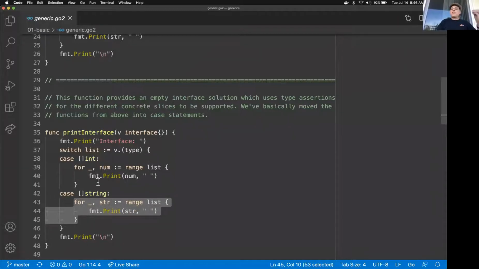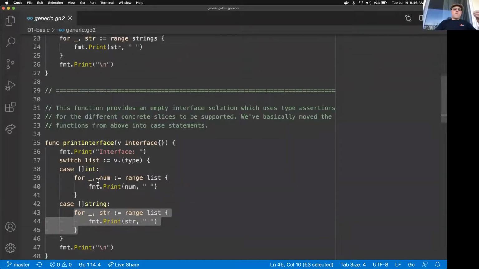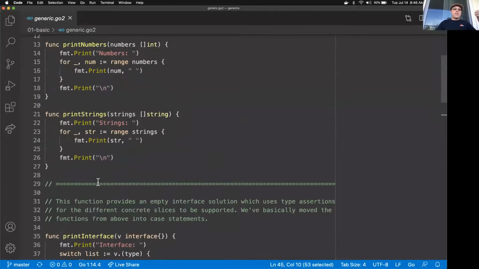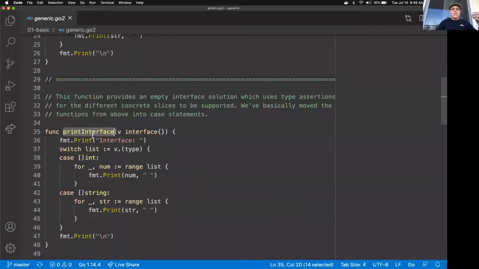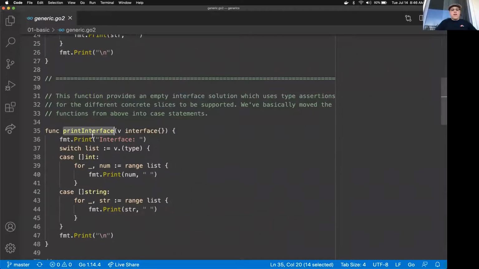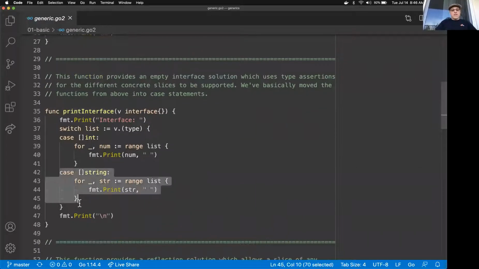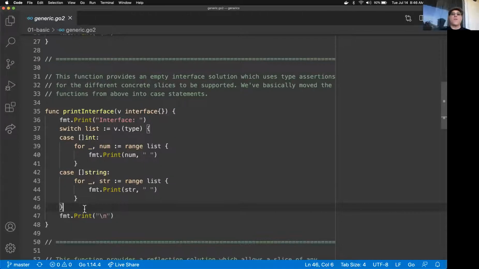If we look at this code, I've essentially moved away from writing functions to just writing case statements, but it does give me a single function that could accept a slice of any type, as long as I code a slice of that type. I should have a default case here at some point for the code I didn't implement. But we're getting closer to writing generics in Go.